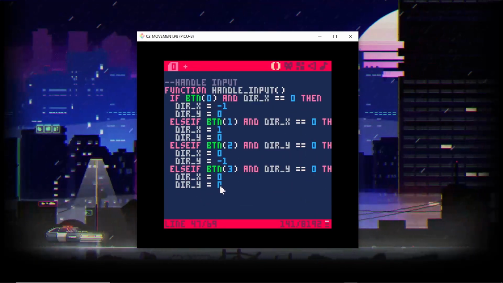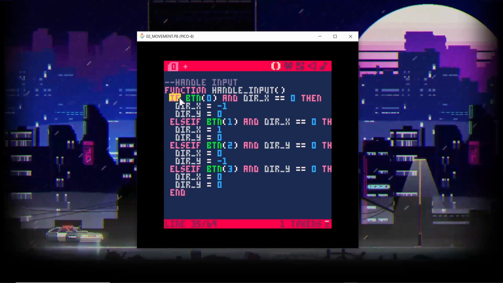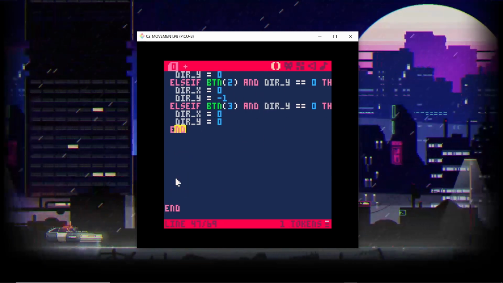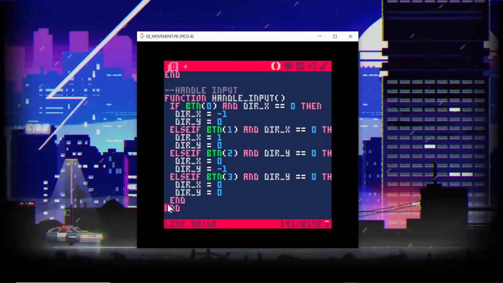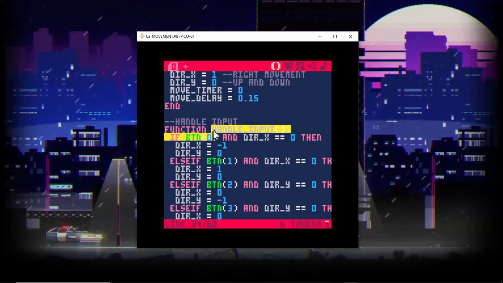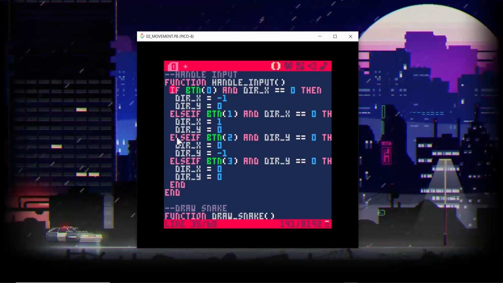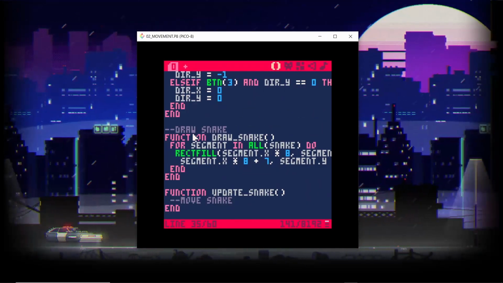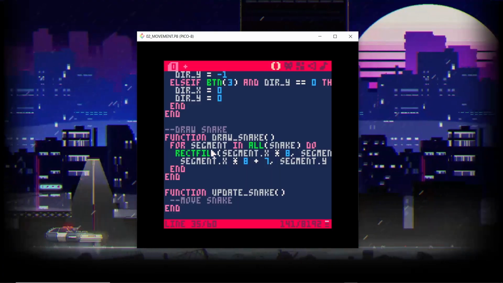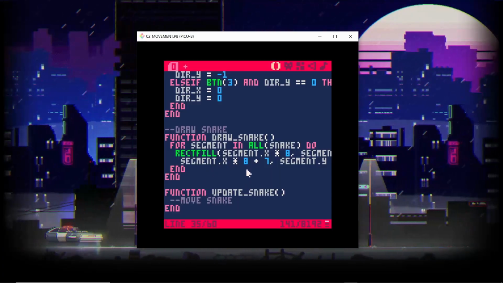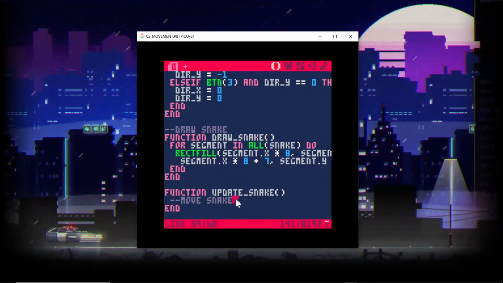So let's end all these else if statements by ending everything here. So this is our beginning if, and this is our end if, and then we have some space here. This is our end for our handle input function. And you can see I like tabbing this out. It keeps it very readable and understandable. So now that we have this, let's go ahead and update our snake. We already have an update snake function, but we don't have any movement here.